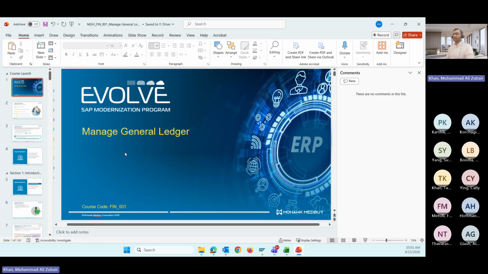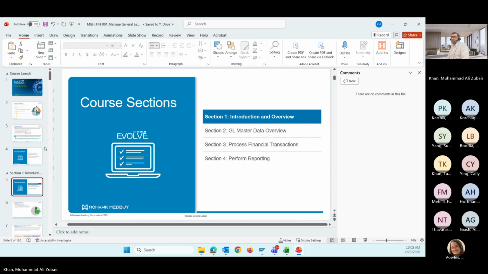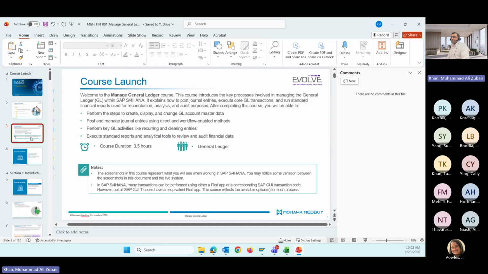So today the topic is managed journal ledger. Broadly speaking, there are four sections. First one is introduction, second is master data, third one is transaction, and in the end, the reporting part. The most interesting part is the reporting because that is something new for you. Other things are almost the same as what we are doing in ECC. So let's move to the overview.